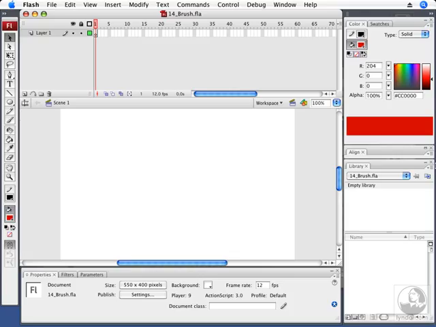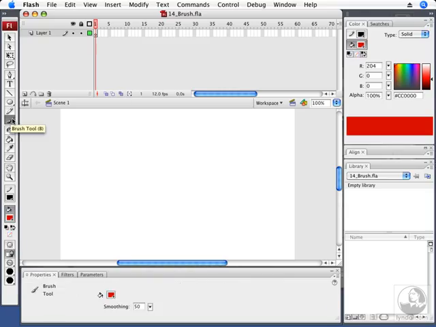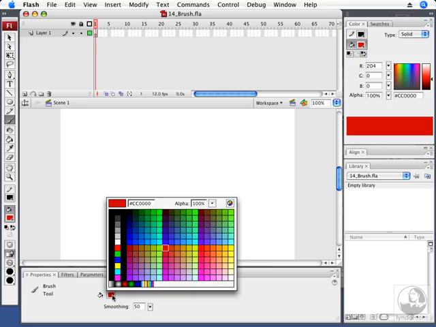The brush tool is similar to the pencil tool in that you can simply paint or draw shapes. The difference is that the brush tool paints fills and the pencil tool draws strokes. So let's select the brush tool in the toolbar. And for a brush color, we'll select a fill color in the Property Inspector. Click the Fill Color color picker in the Property Inspector at the bottom of the screen, and choose a brush color. I'm going to choose black.